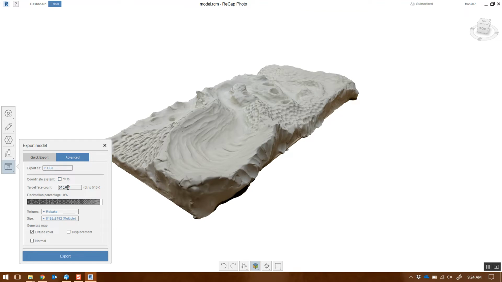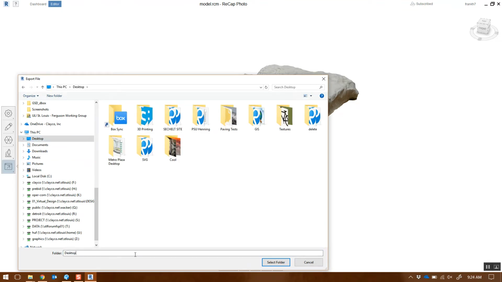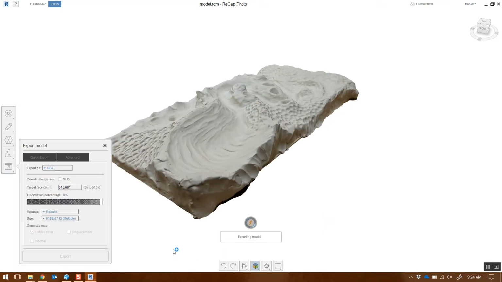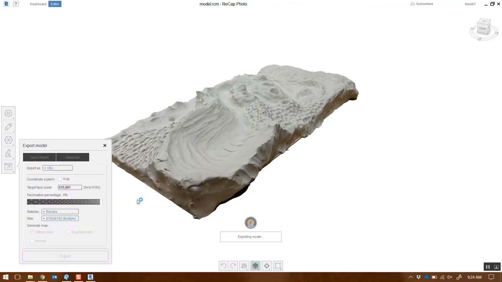And I believe you want to hit Y. No, you leave that unchecked. It doesn't matter. Then just click export. So I'll just save it onto the desktop. And then it's exporting the model. And while that's exporting, I'll open Rhino just to have that ready.